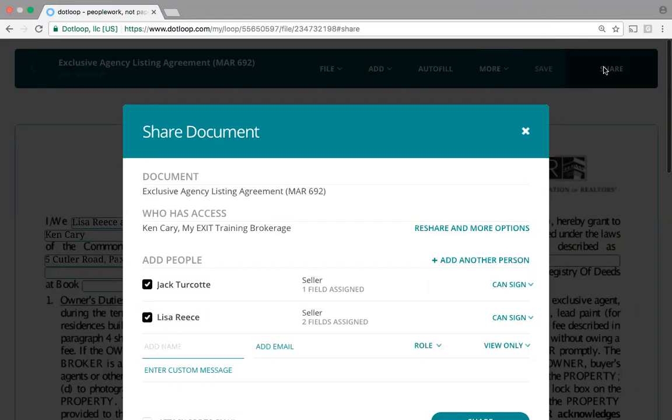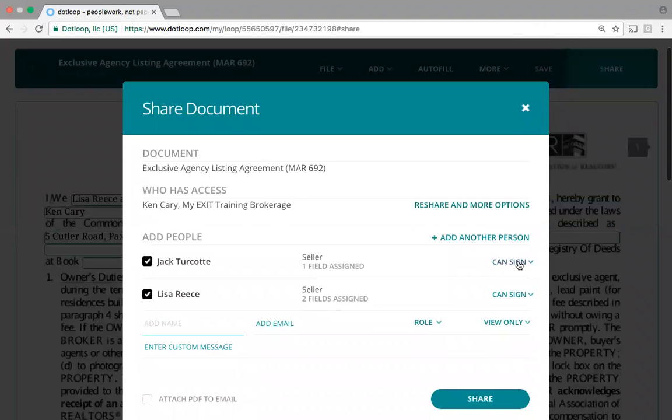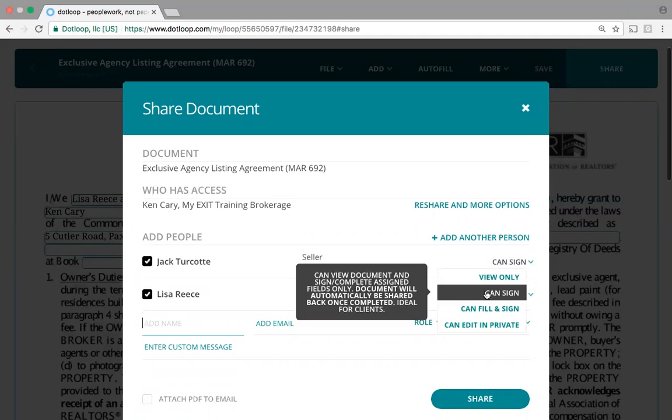Now, I've just assigned a text field to Lisa. So what happens is this. We're going to go out and do this. I'm going to go ahead and click on share, and I'm going to leave in a can sign privilege, okay? Let's talk about that really quick. The can sign privilege, if you look, says that you can view a document and sign or complete an assigned field only. That's what's allowing me to assign that text box, and I'm just going to give her a can sign, both of them, okay?